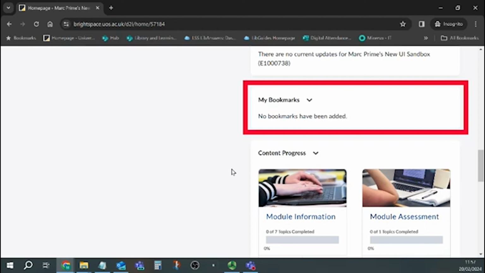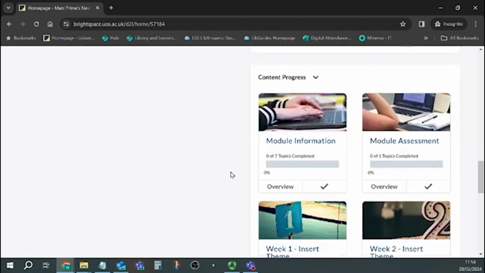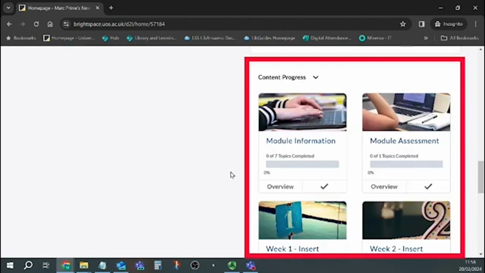Moving down, the bookmarks will display anything that you personally have bookmarked. Each user's bookmarks are personal to them. If you bookmark something, it won't appear as a bookmark to your students. The Content Progress widget will give the student an overview of their progress through each folder of your content.